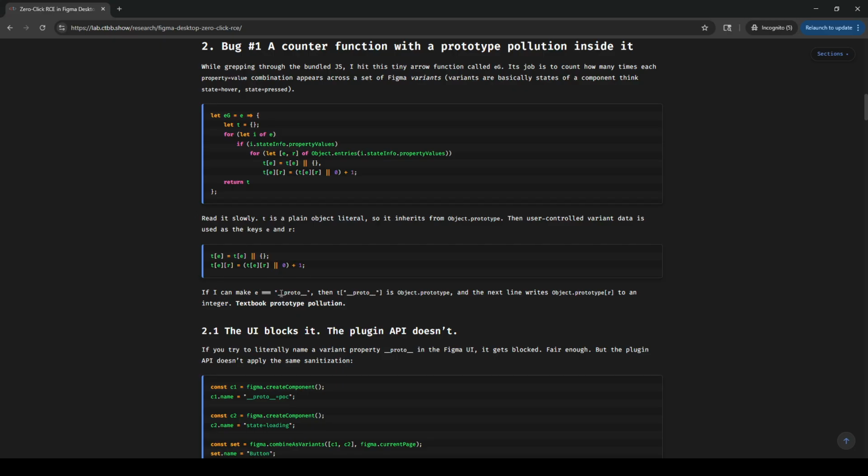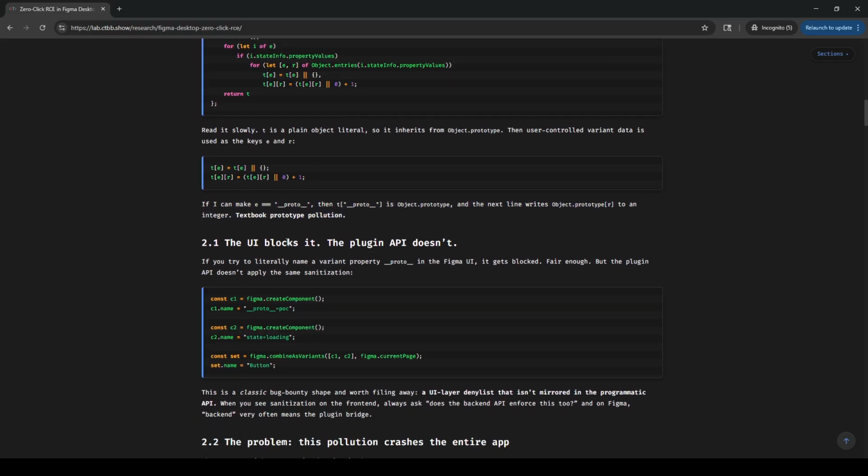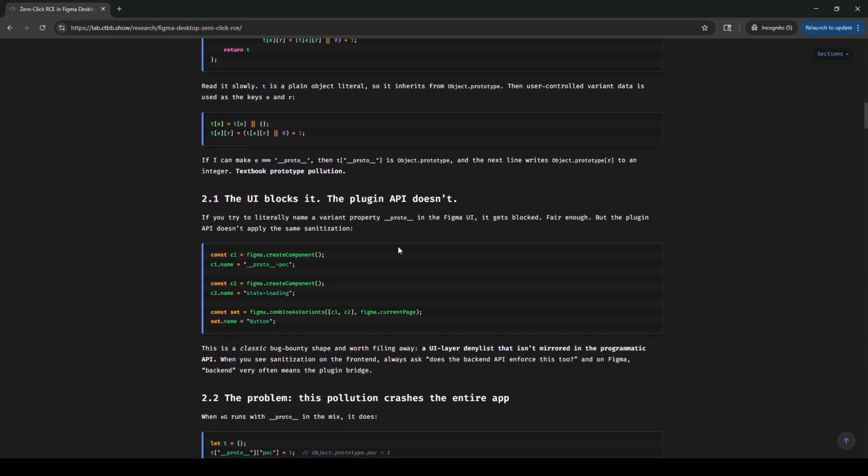If I can make E equal __proto__, then T[__proto__] is Object.prototype, and the next line writes Object.prototype[R] to an integer: textbook prototype pollution. So this is interesting. The UI blocks it, the plugin API doesn't. If you try to literally name a variant property __proto__ in the Figma UI, it gets blocked, fair enough, but the plugin API doesn't apply the same sanitization.